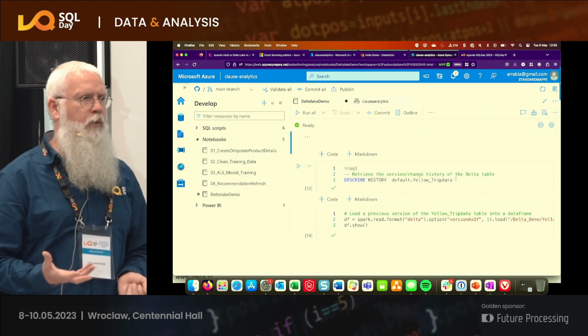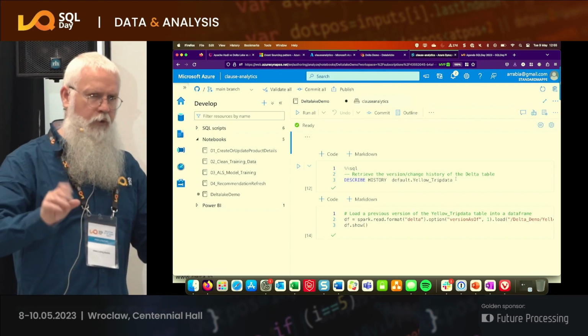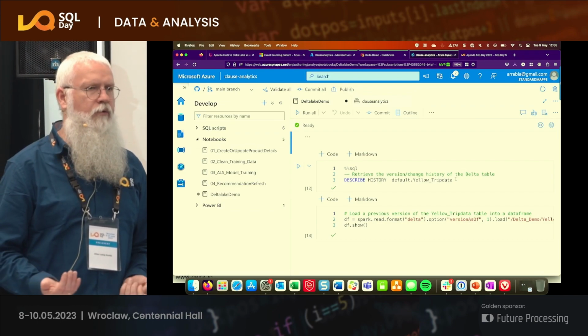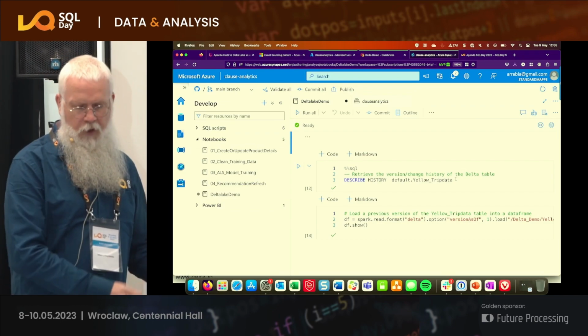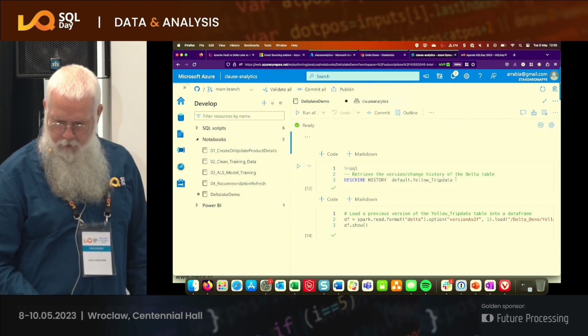Hopefully they will come up with a more automatic way of doing it, but right now you have to define a notebook saying vacuum and the tables and the amount of time it should store, and then have that running for you. Otherwise, it will just keep on growing.